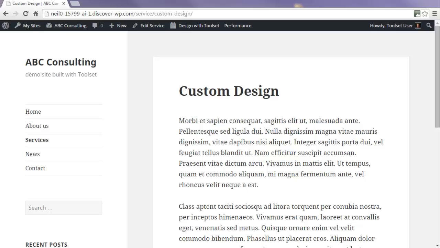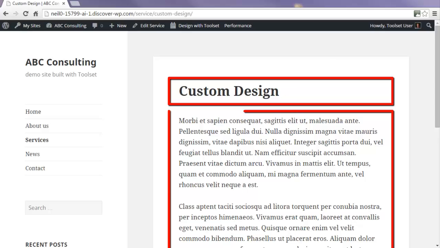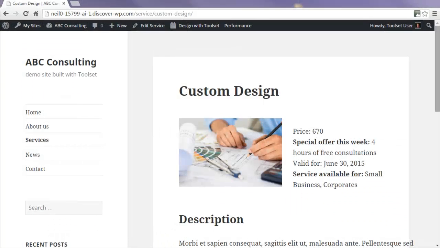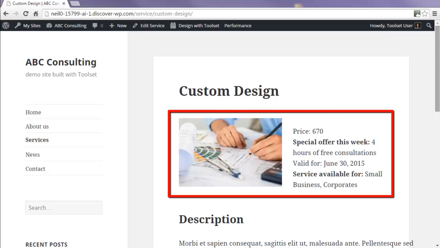In WordPress, by default, when you create a new post, it displays the post title and the main post body area. In this Toolset tutorial, we are going to use content templates to lay out our services custom post type so it displays all of our custom fields, as shown here.